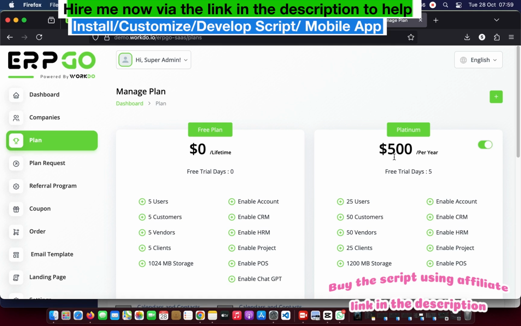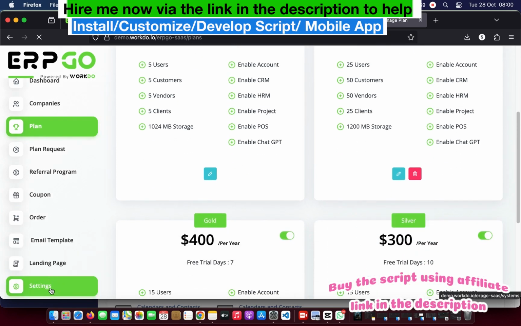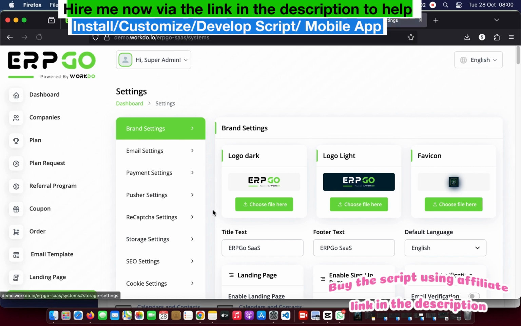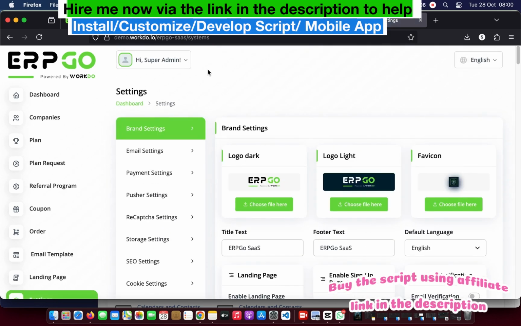This is the plan settings here. $500 per year to enable them to use all the CRM, HRM, project management solution. It also has ChatGPT integrated as well. So this is where you manage everything, set up everything as the admin of this software. So let's log out and check out the other parts of the software.